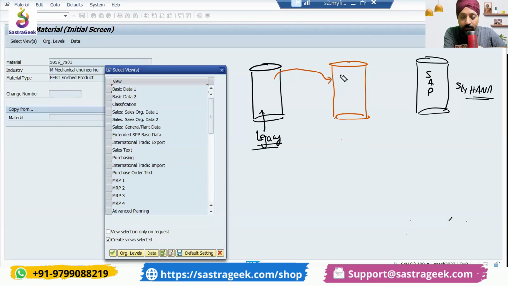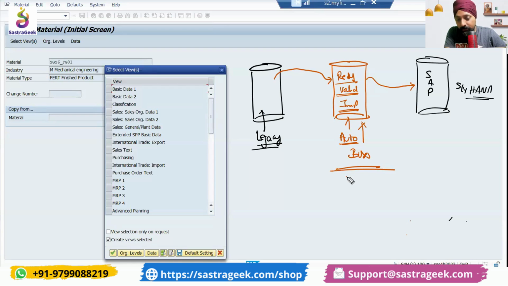do all the rectification of the data, validation of the data, improvement of the data with automations or with some business user input we can do in this tool, and then it can do all this stuff, and then it can also send the data to SAP S/4HANA. This product is a separate product from SAP. It is called Business Object Data Services.